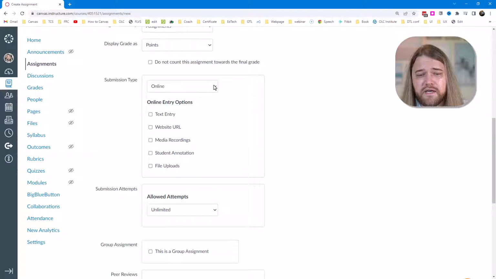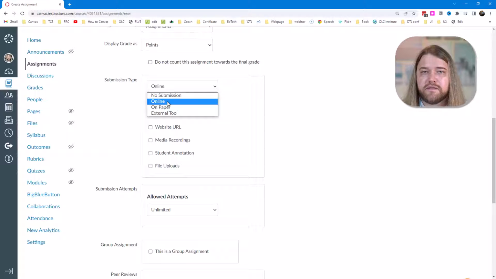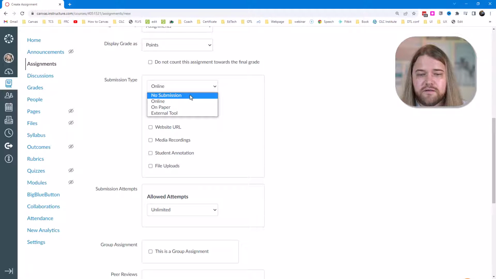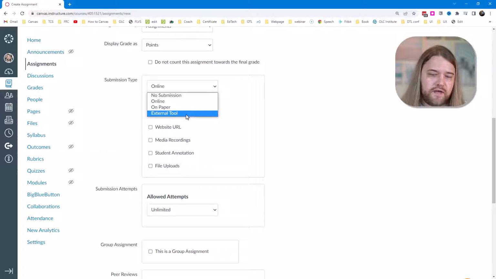Now, the submission type, typically, if you're teaching an online course, you're going to put online. If you're teaching a blended or face-to-face course, then that depends if you want them to submit something or if you want them to actually hand something in class in person. So you would have either online or on paper. No submission means it's not going to feed back to the gradebook. And external tools, if you have an LTI app, then you would use that.